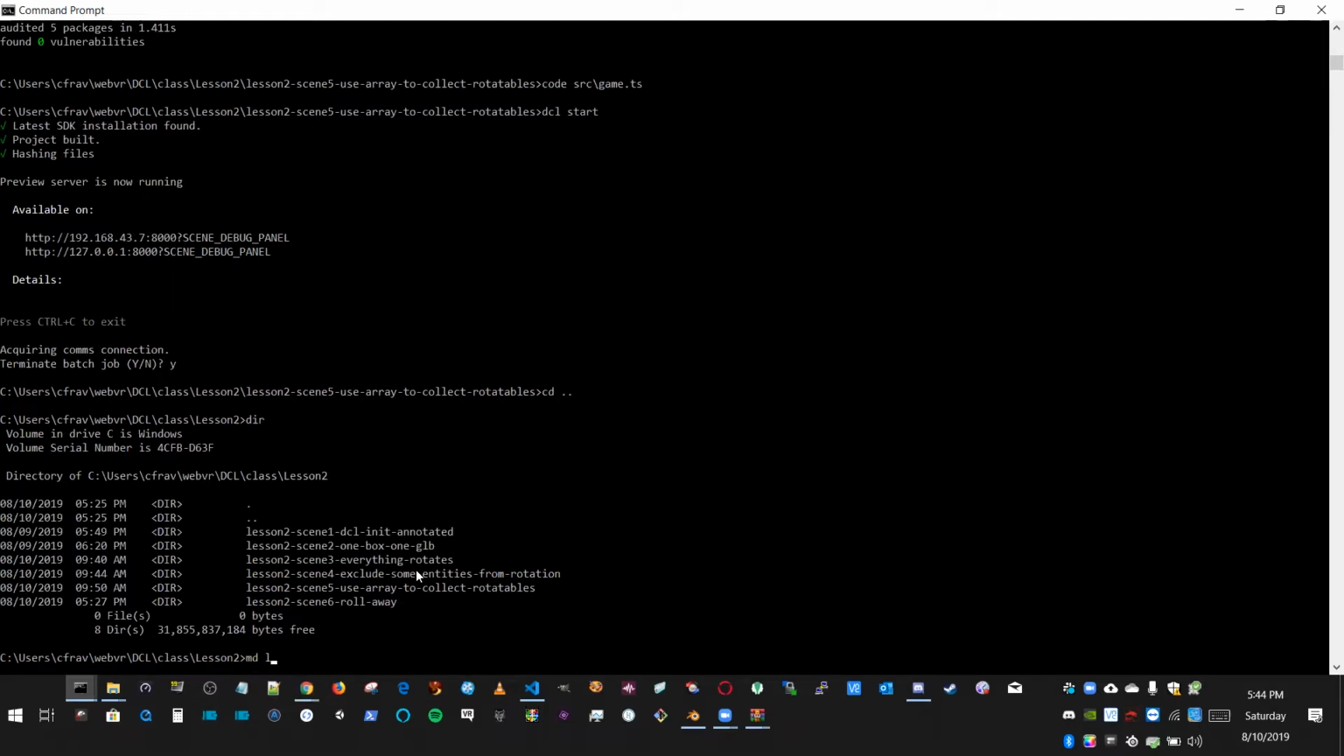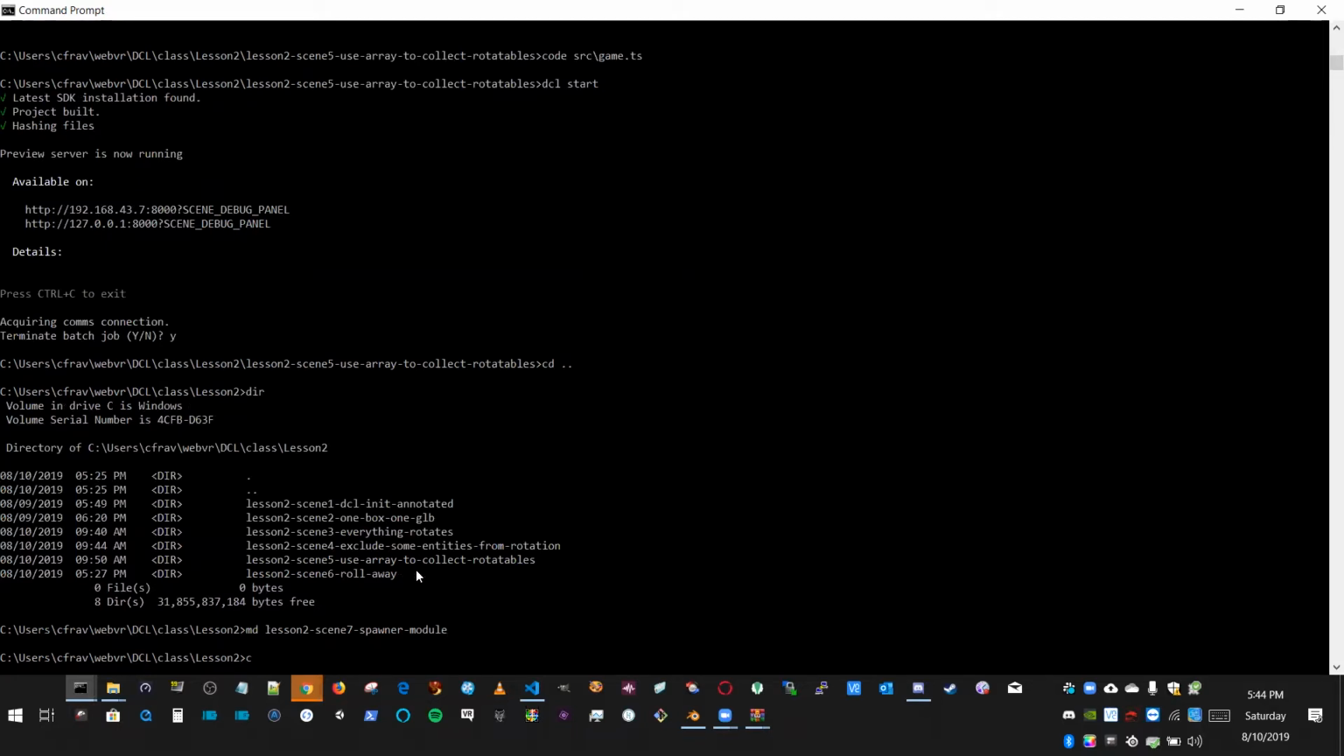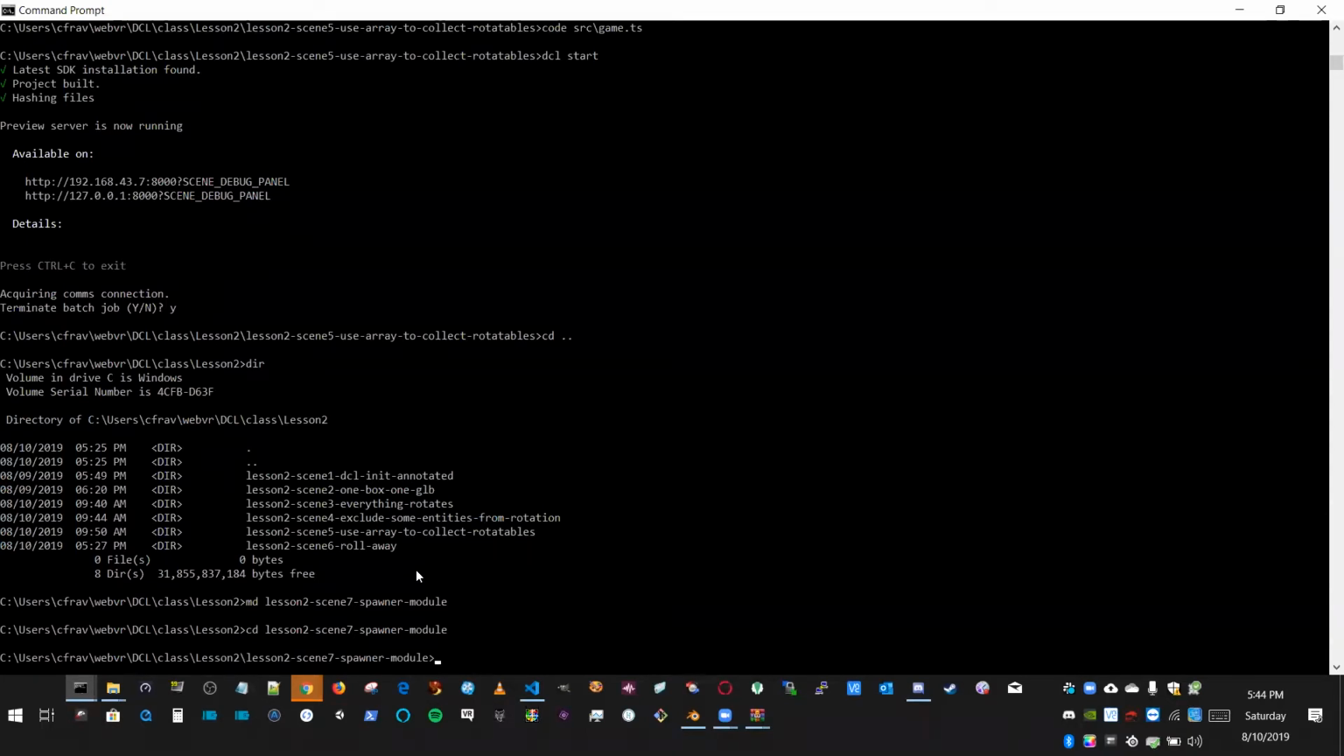So we're going to make a directory called lesson 2 scene 7 spawner module. That was the F3 that I just typed after typing C. It duplicates the previous line beyond wherever you've typed, so it's just a really nice shortcut. Then TCL init.